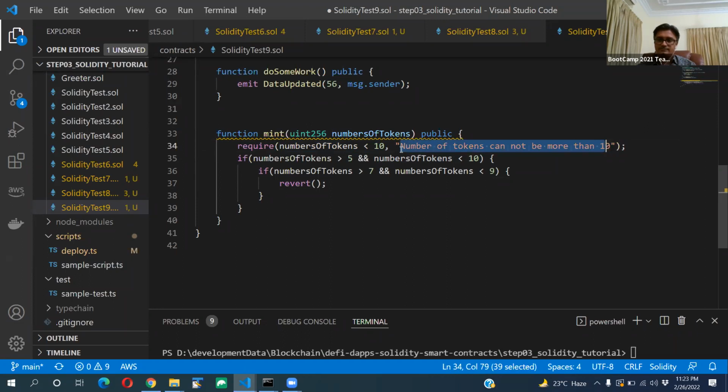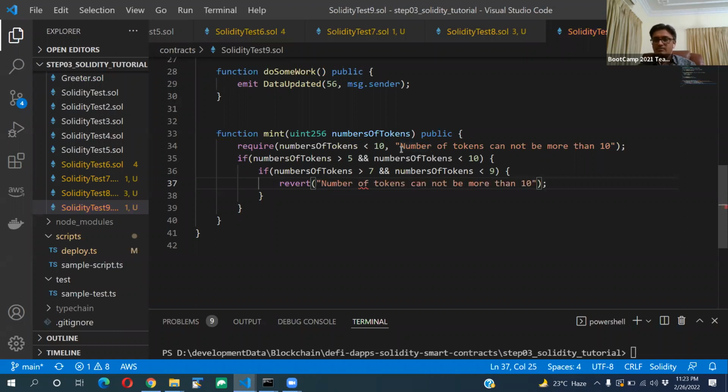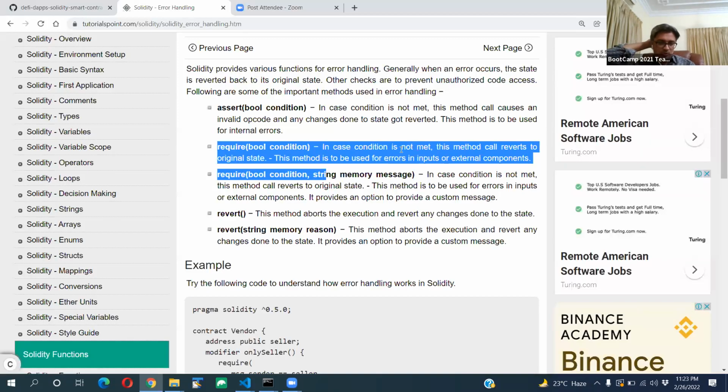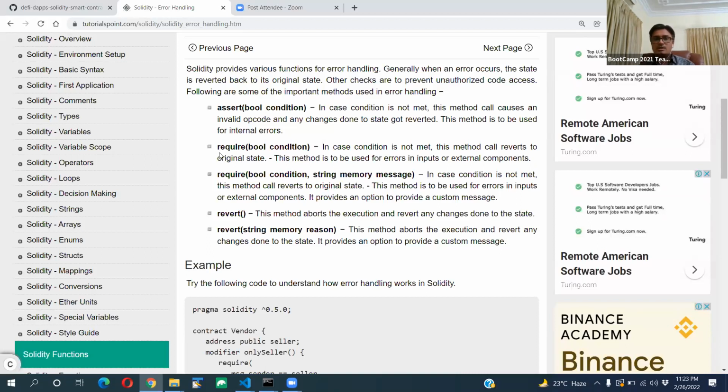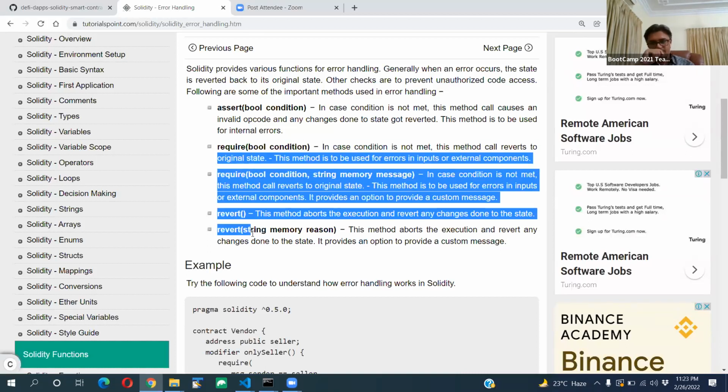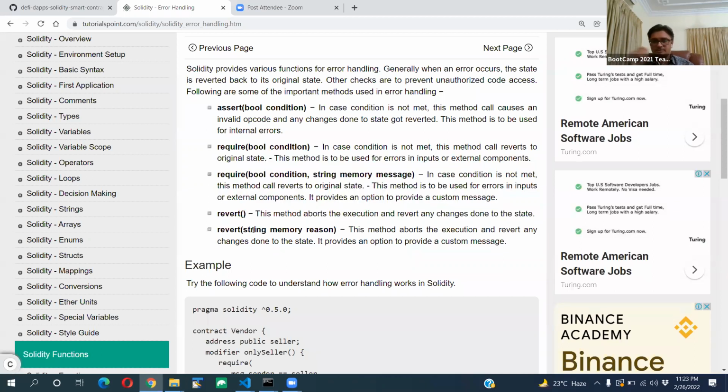So we have it like this. Both are the same, just the usage of them is different. So that's the difference between require and revert. Both fail the transaction, and both are used for checking a condition. Require is used for simple conditions, greater than, less than, and quite less complex logic. When you have a complex logic, you will use the revert.